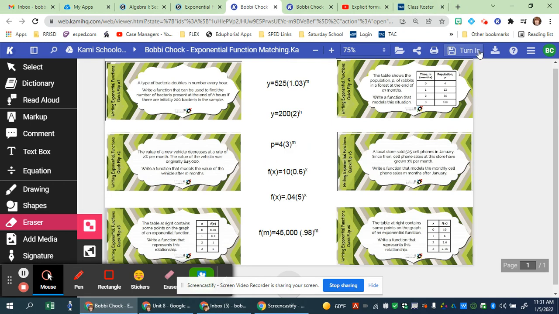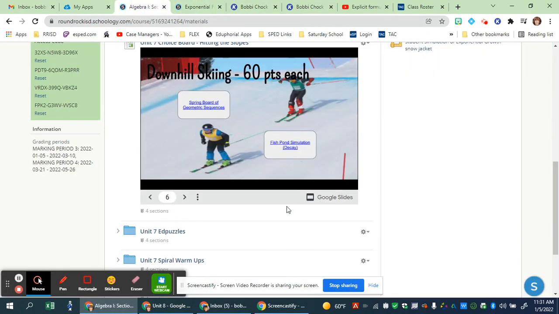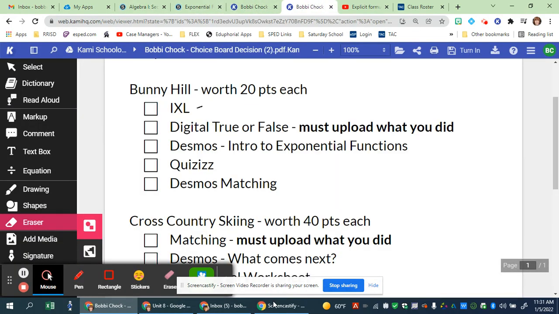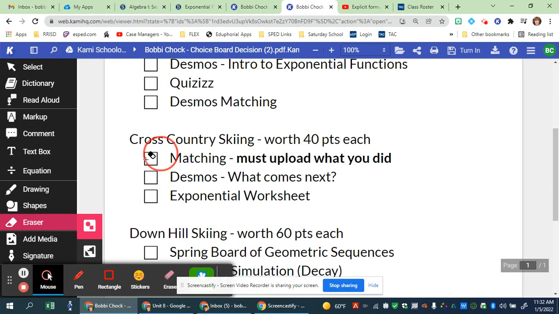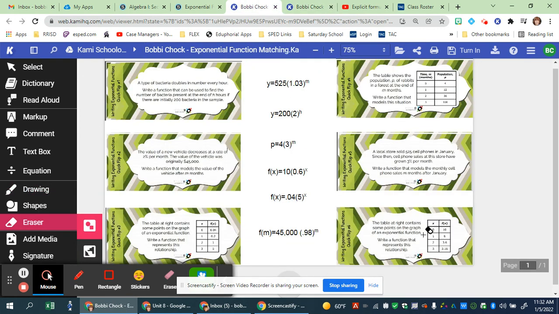Then you would turn it in. Then you would go to your sheet of the activities I chose, and you would say, I did the matching. Let me show you that. You would go here. Now, again, if I see that you did the matching, I'm not just going to automatically give you 40 points if you just went here and you guessed and you got them all wrong. No, I'm not going to give you 40 points. That would be silly. Okay?